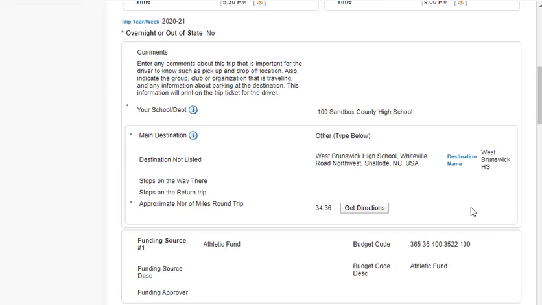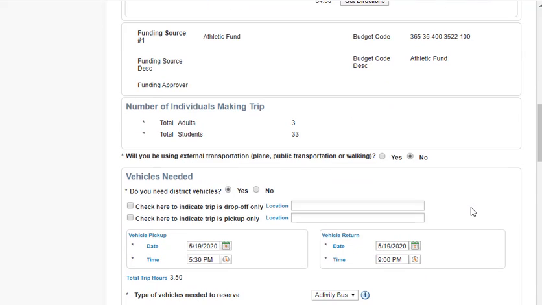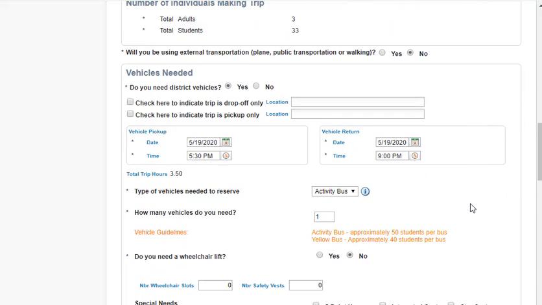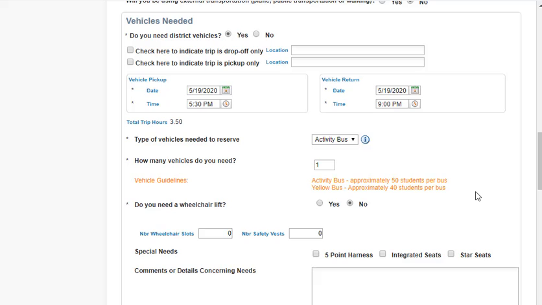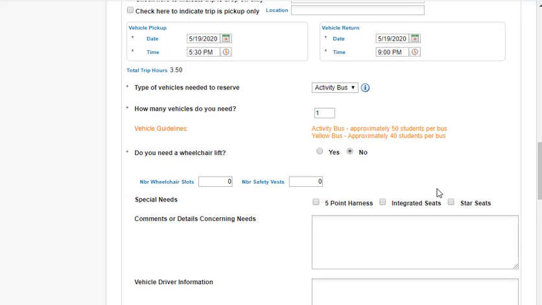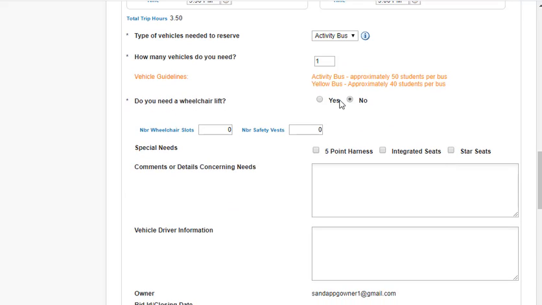leave and return time. There's some areas that I don't have the authority to make changes to. I can change when the vehicle is being picked up and returned. I can see the type of vehicle. I can read if there were any special travel needs requested and try to meet those needs.